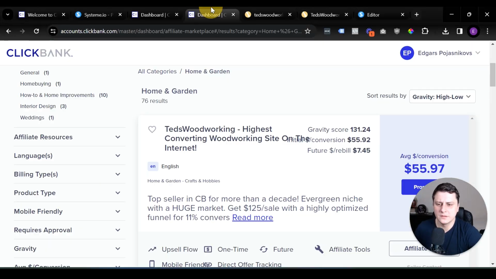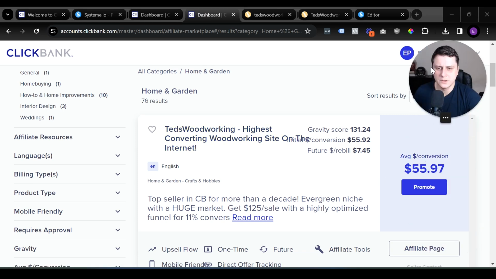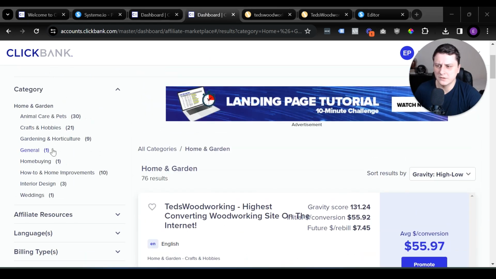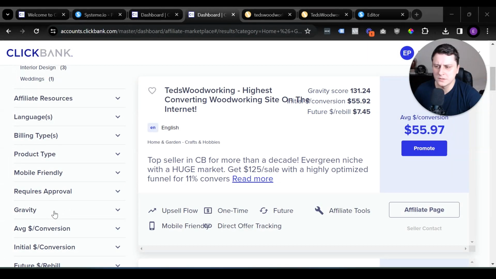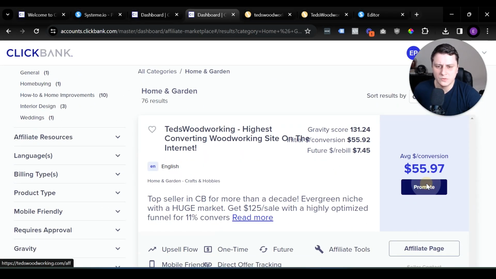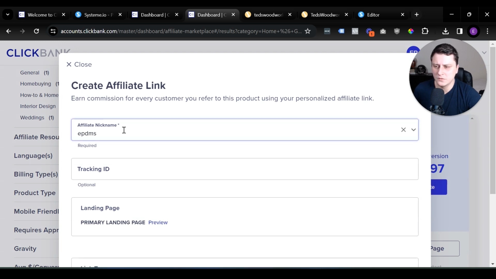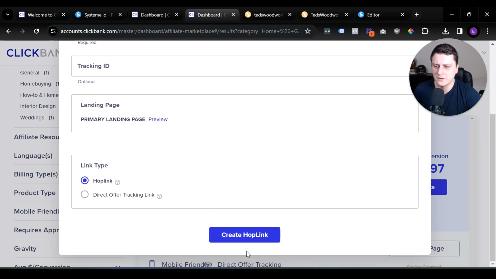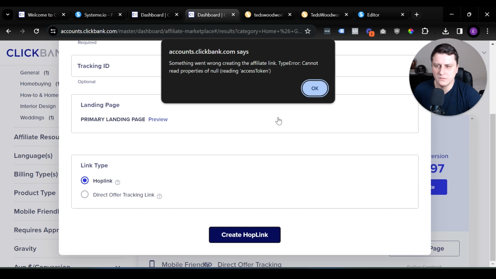Simple. As for the link, let's go back to the listing, right? This is the one on Clickbank that we saw. Here you can see on the side there's other criteria. You can go and search for others. But here we have this. And to get your link, you want to click on promote. And then have your affiliate nickname, tracking ID, all that stuff. Create hop link, and it's going to give you a link.